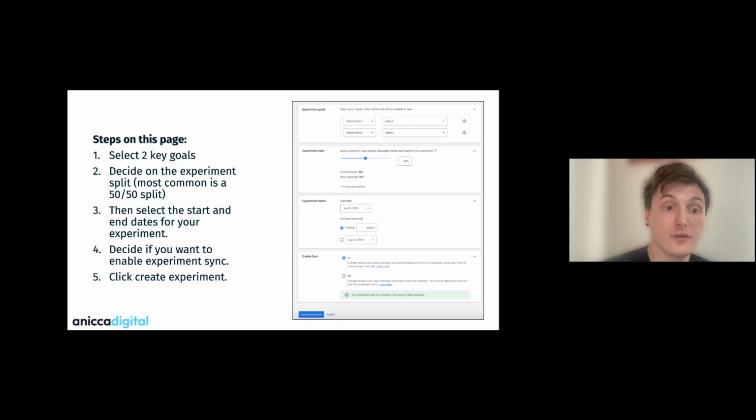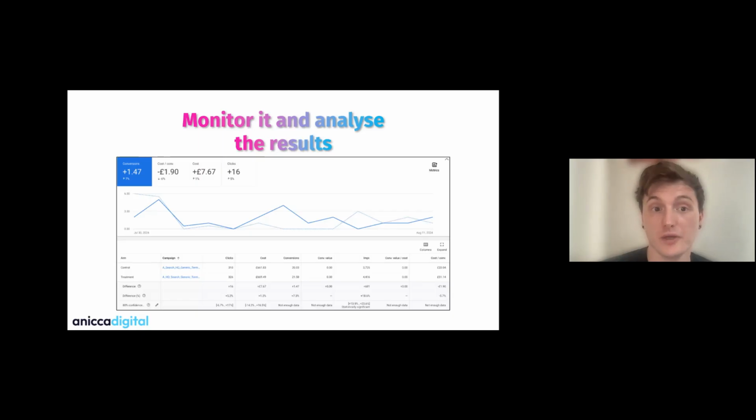And then the final stage is 5. You click create experiment, and then what to do now. Basically, after that, it's what do you do next. So you monitor it and you analyze the results. So now your experiment is created. You can click on it and see the metrics for both the control and the trial.